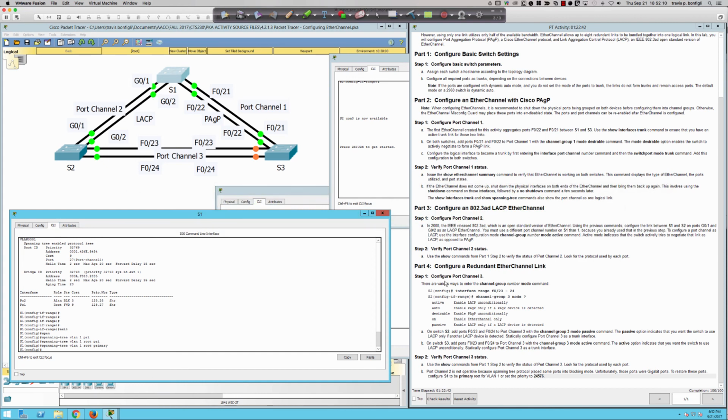All right, so big topic here, EtherChannel. Very, very important, and now we see why EtherChannel exists. It gets us away from having links that are being unused that run between switches.